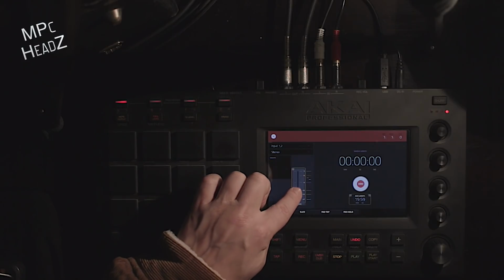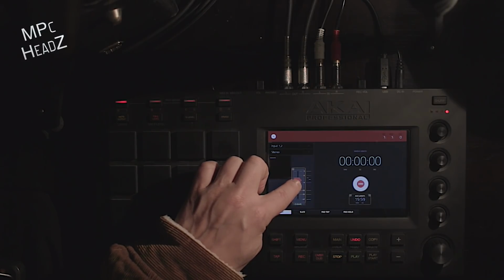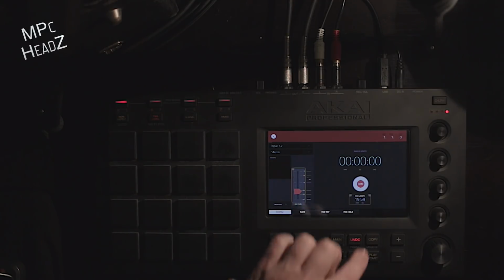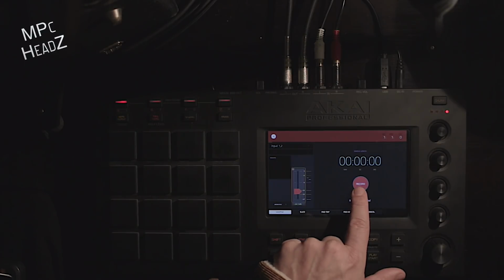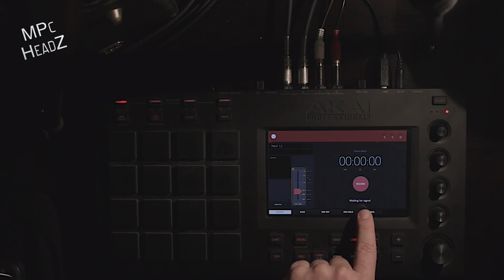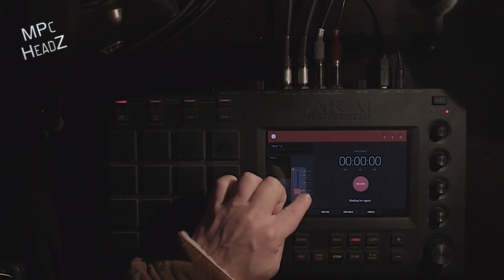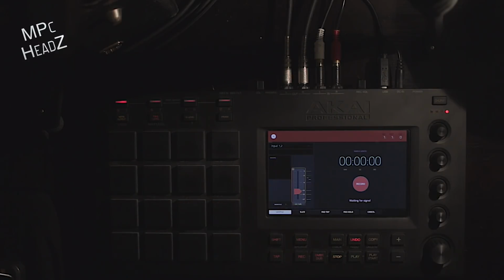So this right here is the threshold. And you can tell it at which volume you want it to be. And that's used for when you put it into record mode, it says waiting for signal. Once the volume passes the threshold, it will start the recording automatically.